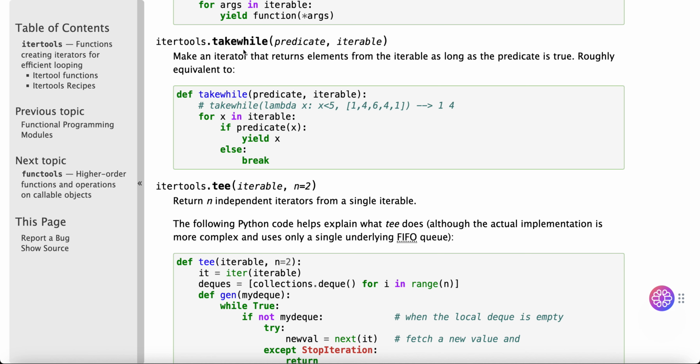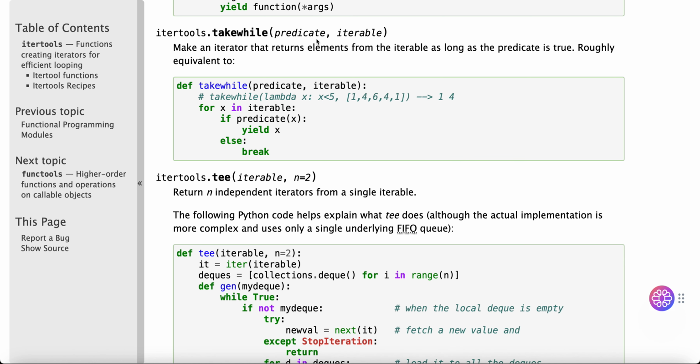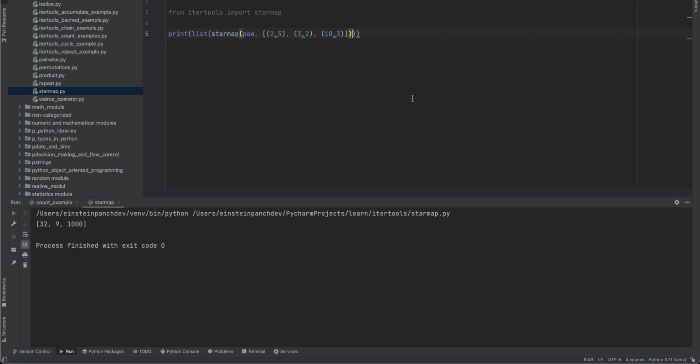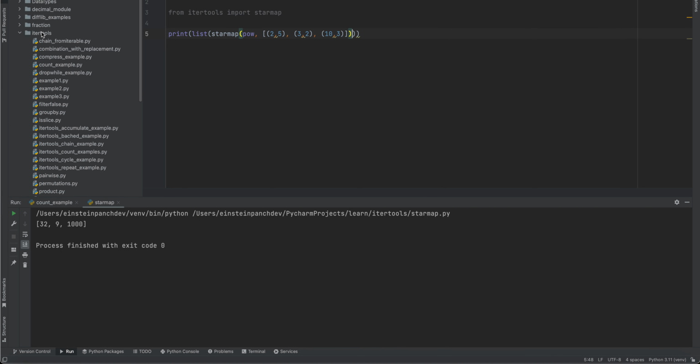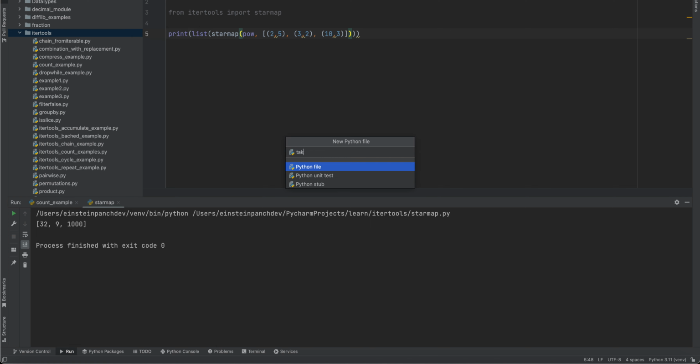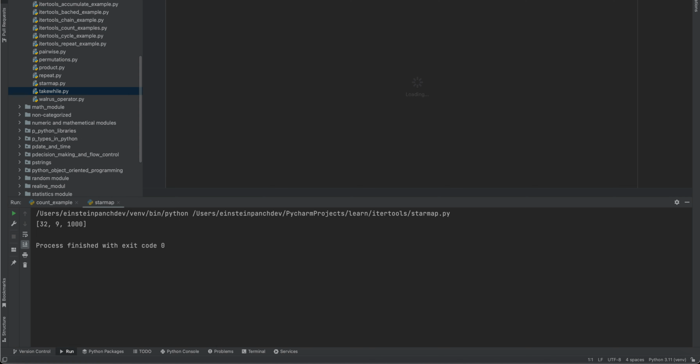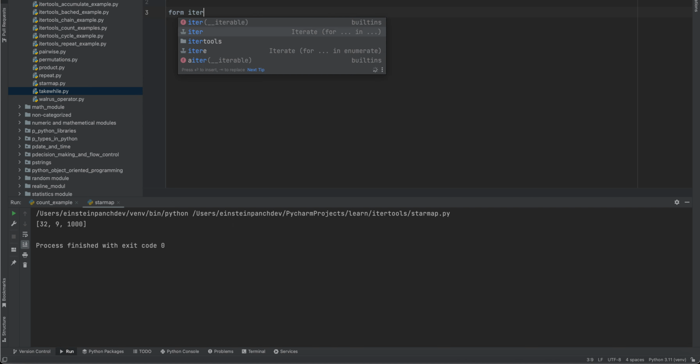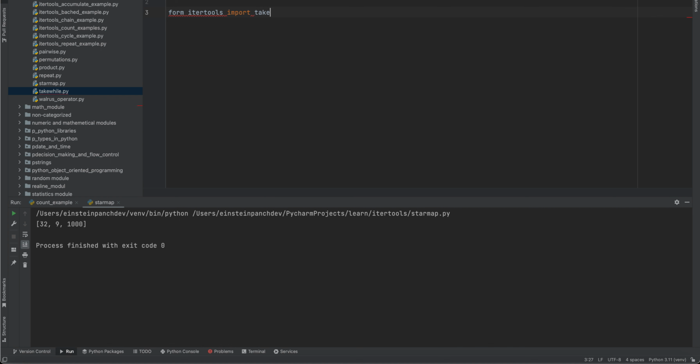itertools.takewhile(predicate, iterable). Make an iterator that returns elements from the iterable as long as the predicate is true. Roughly equivalent to takewhile. lambda x: x less than 5. takewhile, from itertools import takewhile.